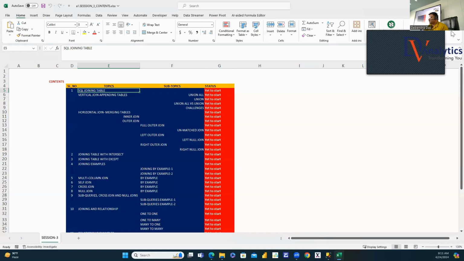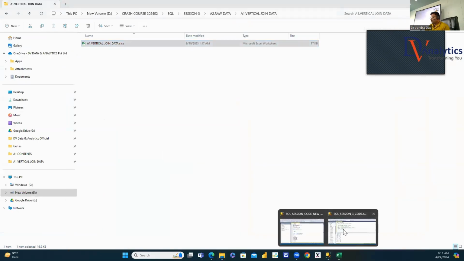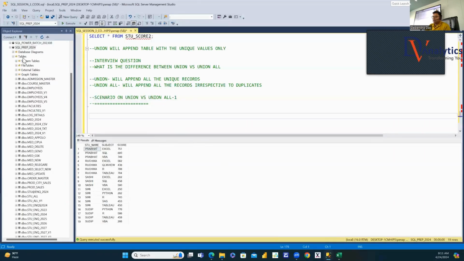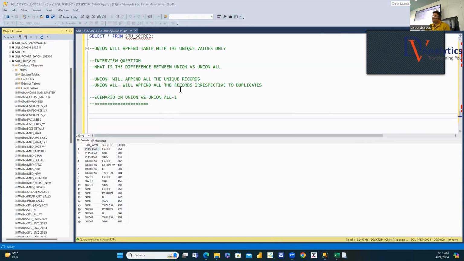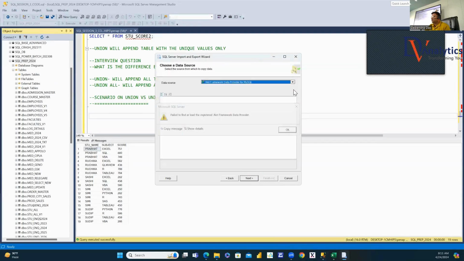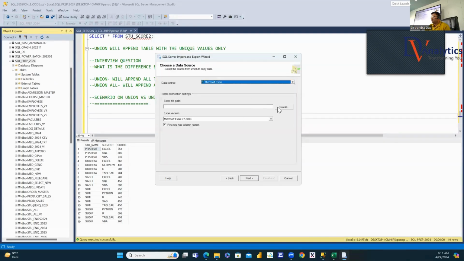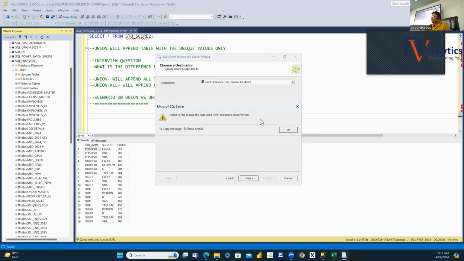let's go for taking this data. There are 3 ways to remove duplicate values. I'll show you one after another using union. Apart from union also, we can do it. What we'll do here, we'll go for SQL Server. Now, in this, we will say Tasks, Import Data. Where do you want to import this data from? It is from the Excel file. You'll browse the file. You will say next.